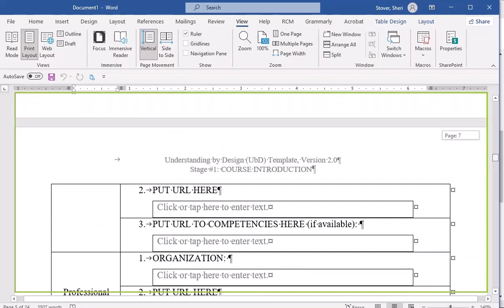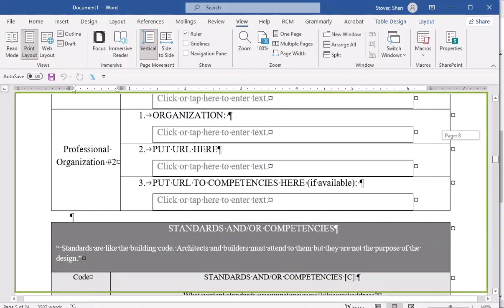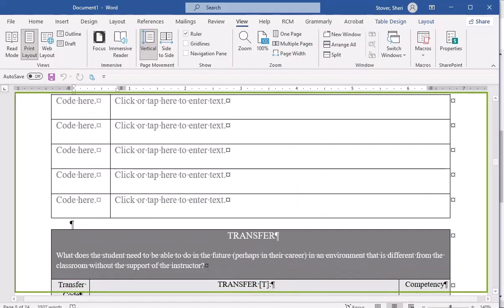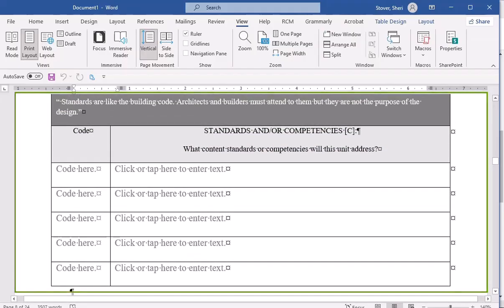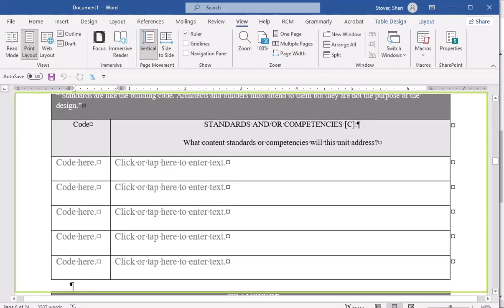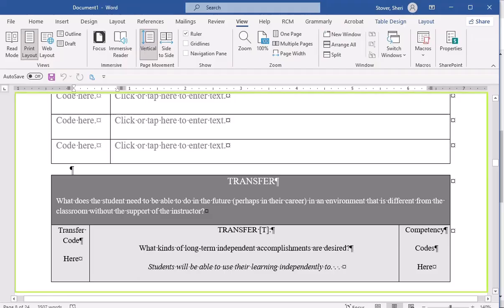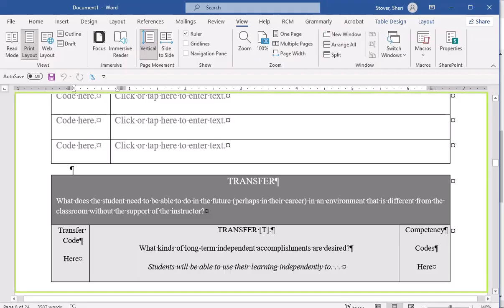And then you'll talk about the importance of having a professional organization, the fact that that's where you get your competencies and standards from. And then you'll talk about standards and competencies, and what that means, and the importance of having standards and competencies. You'll talk about what transfer is, and people won't know. Imagine you're talking to somebody that has no idea what you're talking about.